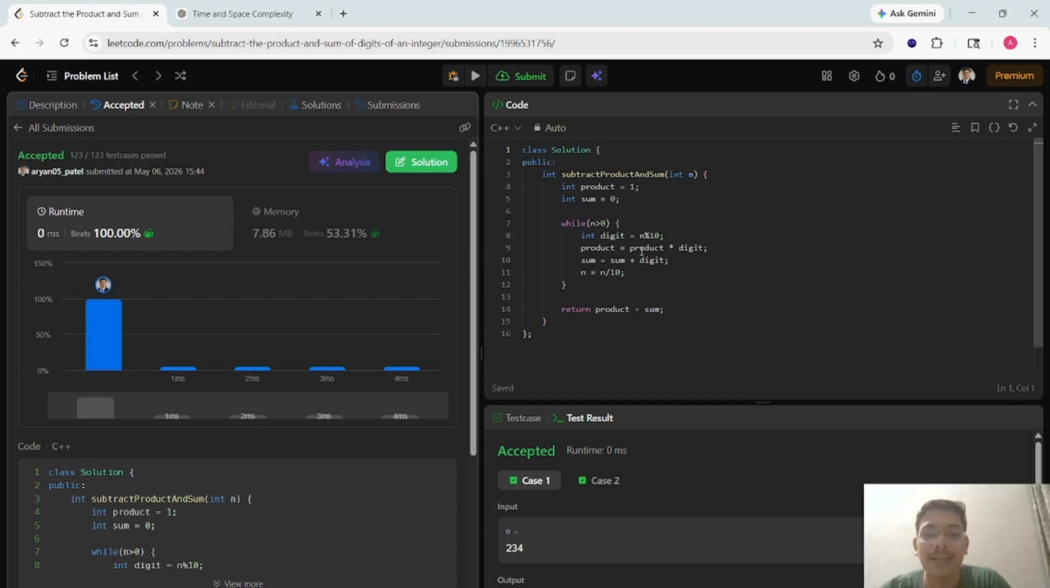And for the space complexity, since there is no array or vector, only constant variables are there that are just getting updated, so the space complexity of this will be order of 1.